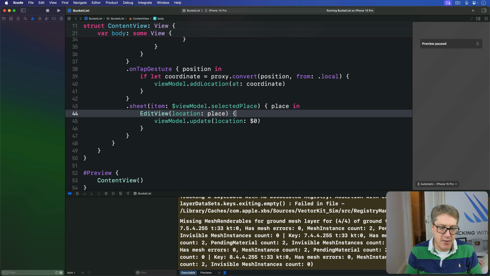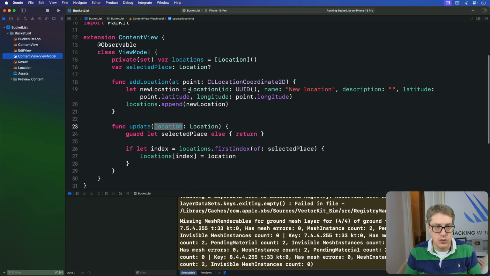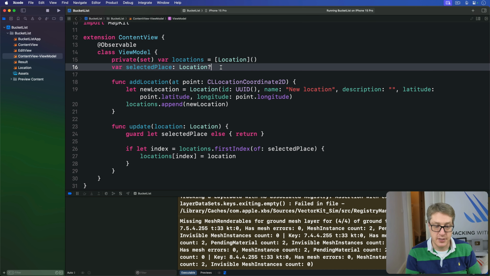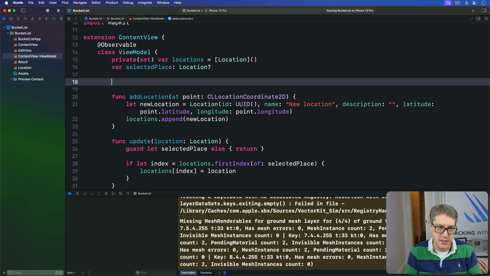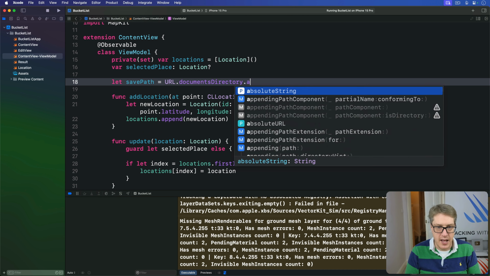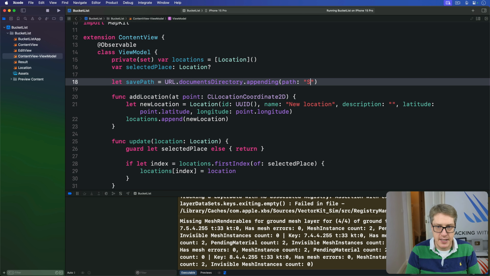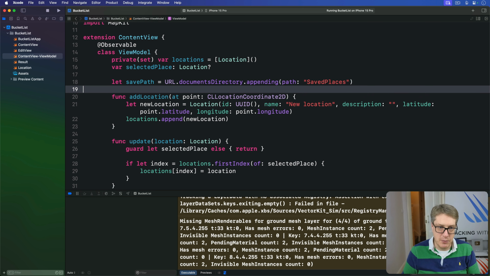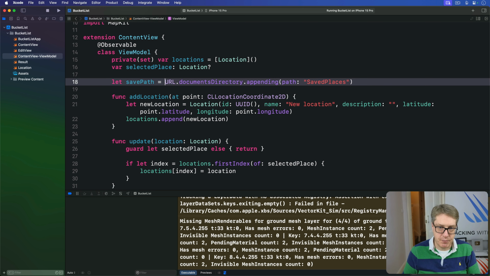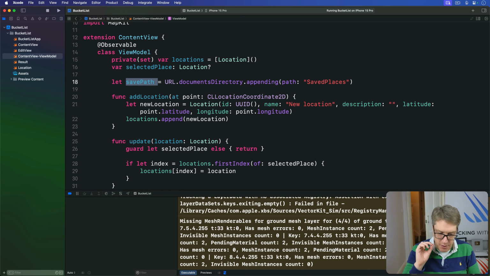So a much better idea is to add the location to your view model as a constant. One place. You can see exactly where it is and all the other code that needs it. So here we'll say, let savePath is our URL documents directory appending the path SavedPlaces. And now that's what we'll use when saving and loading. We won't do it by hand every single time. Use that shared path for both places. So if you change one, they both change.